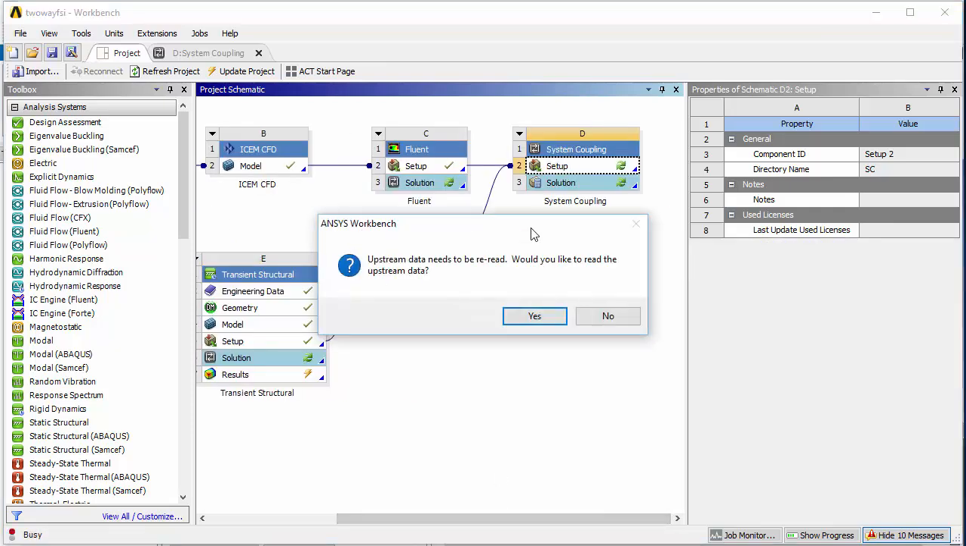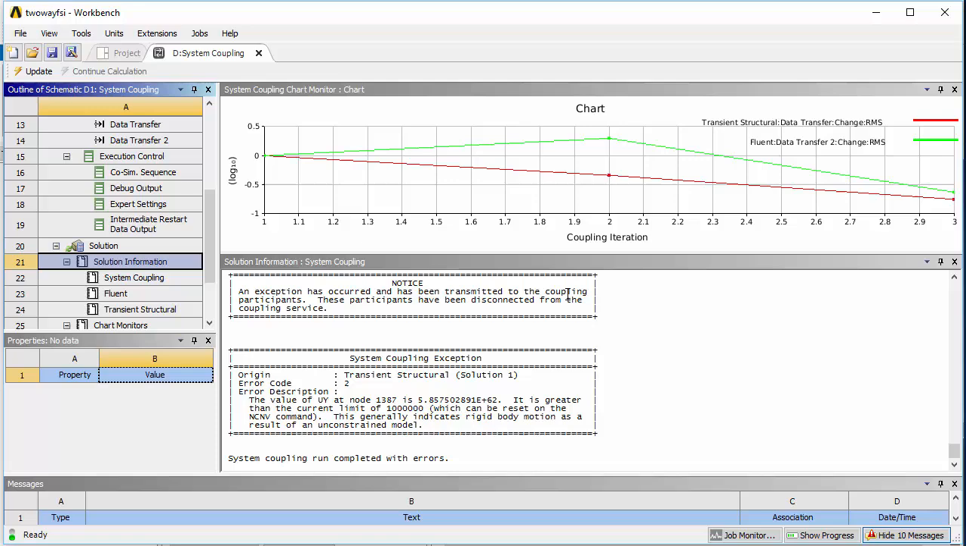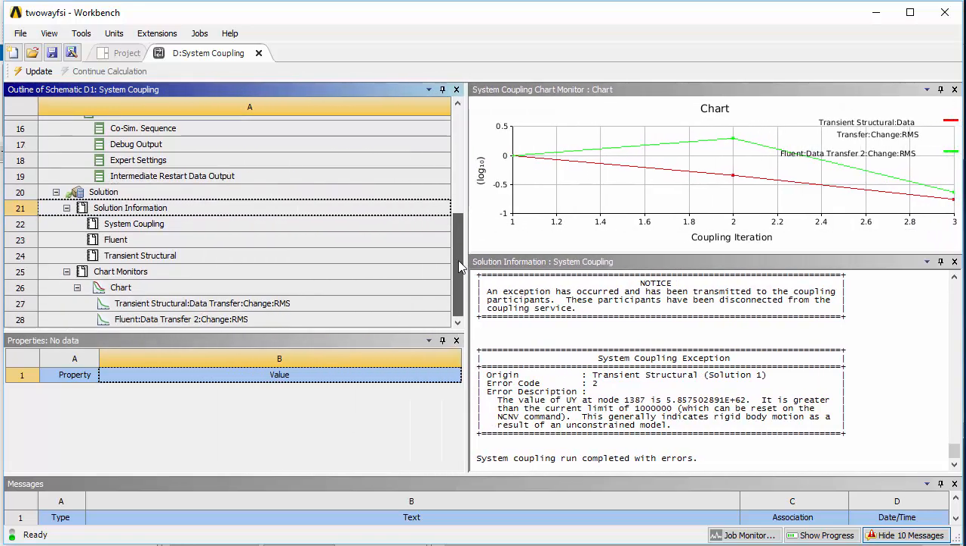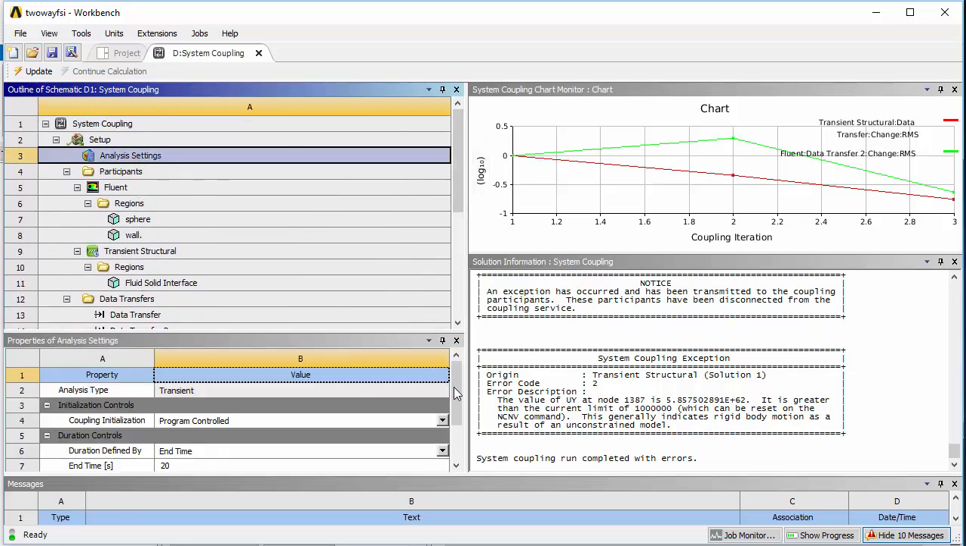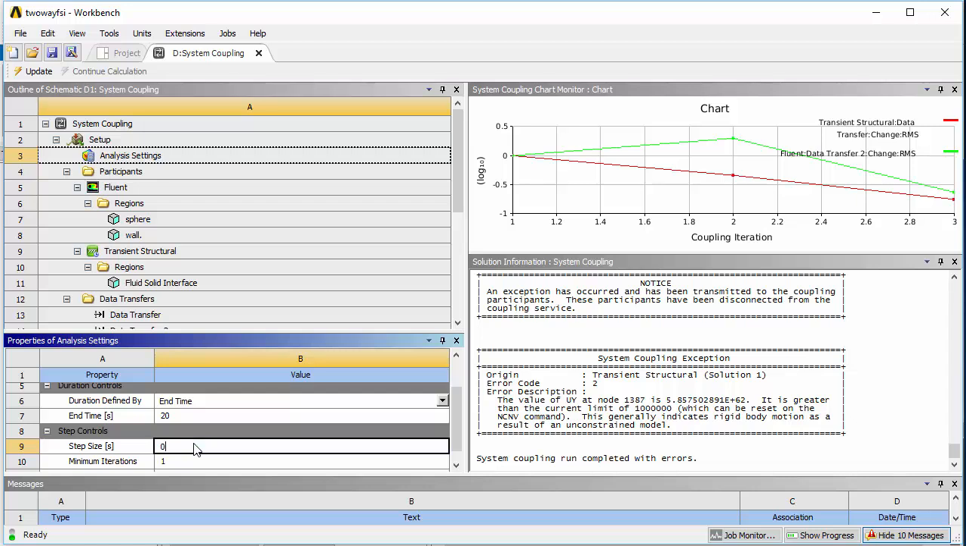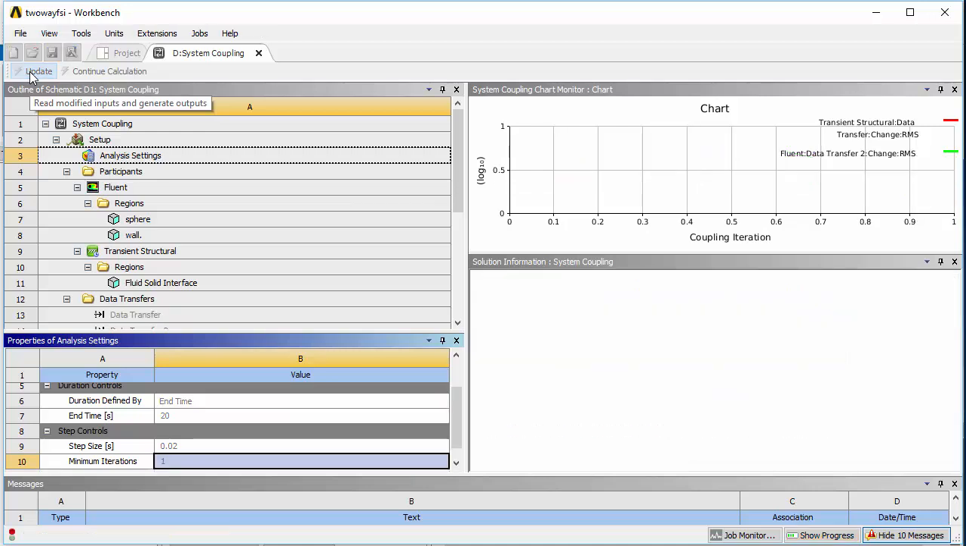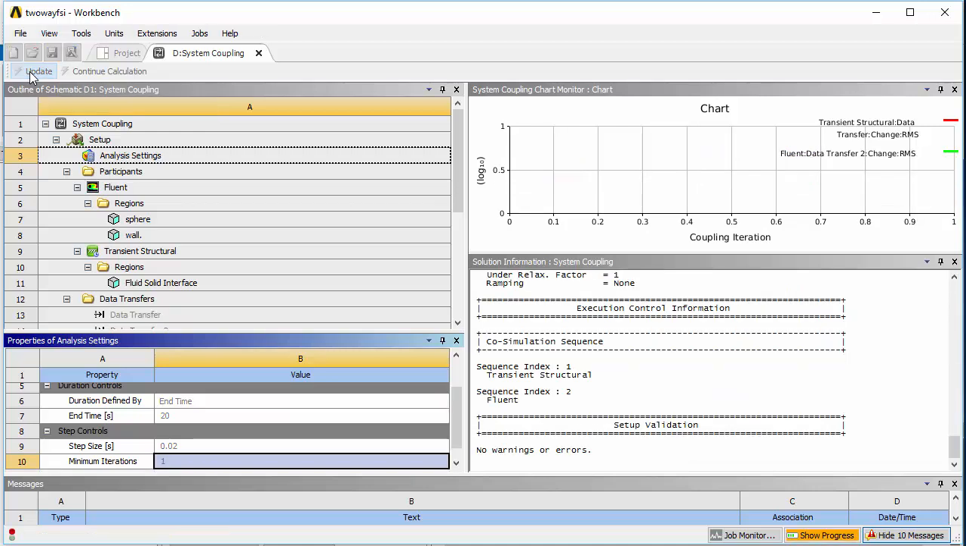Now double click on setup. In the analysis settings, change the time step to 0.02 and then run the case. This will start from scratch.